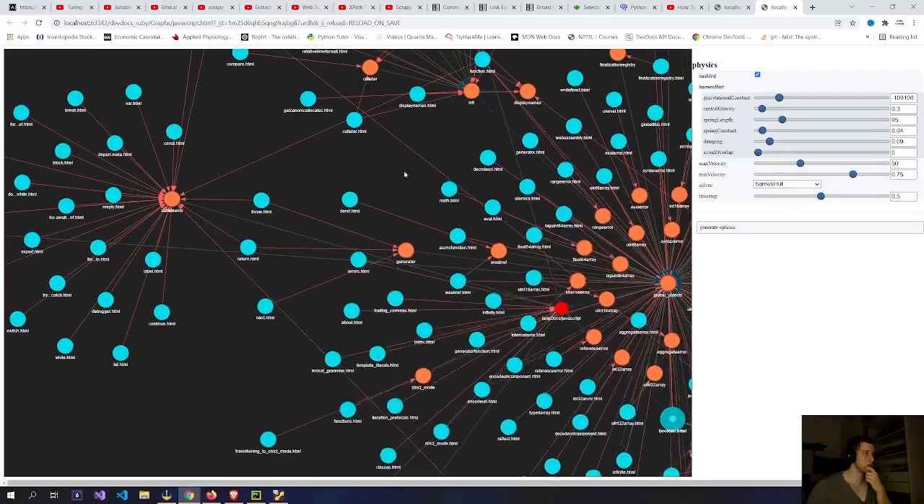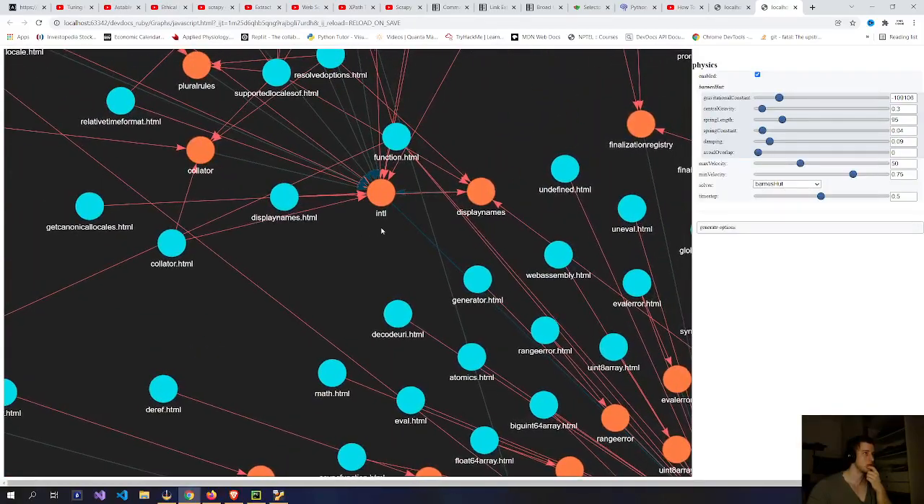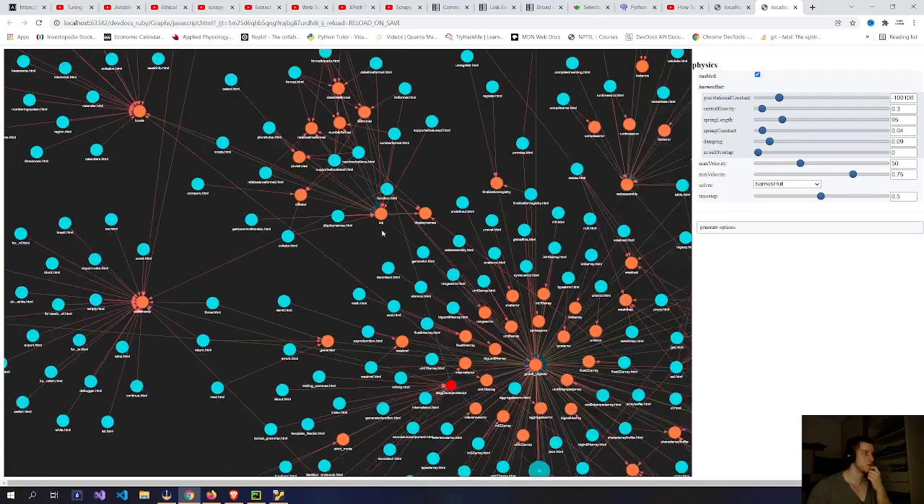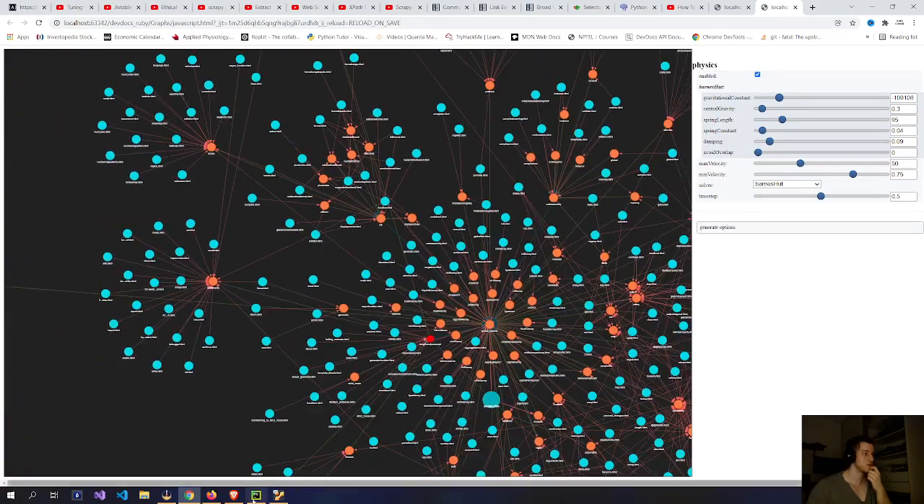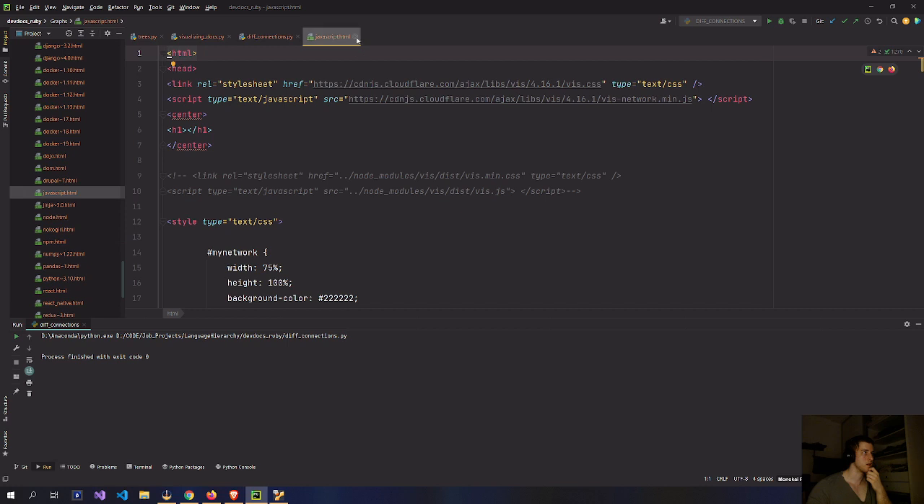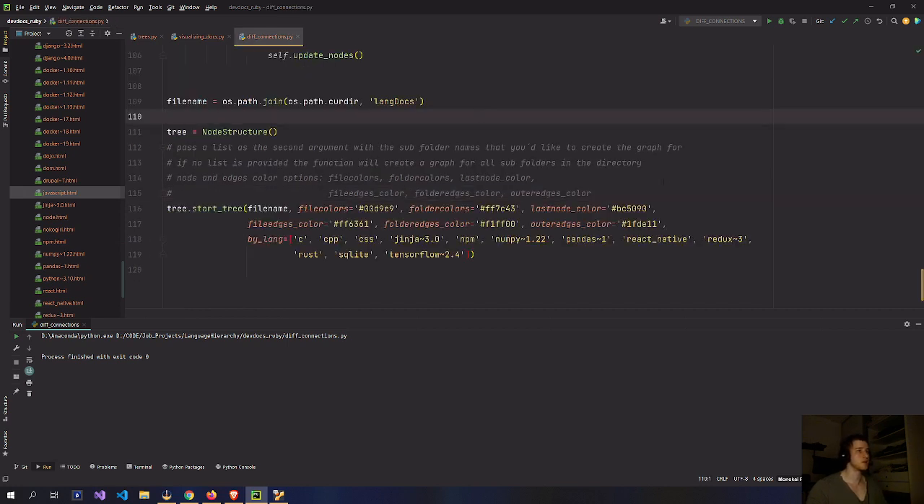And the edges are also not the same. So what's up with that? Maybe it didn't change here because I opened it at the same time that I was running. So let me run again.